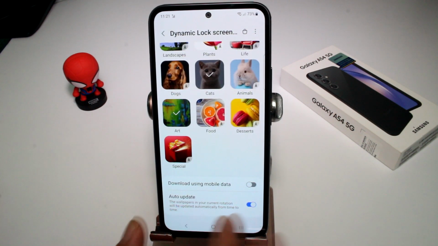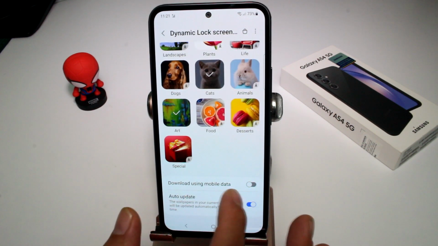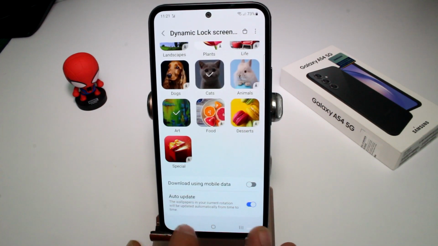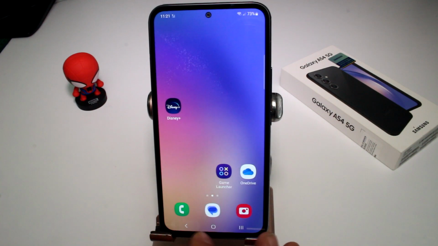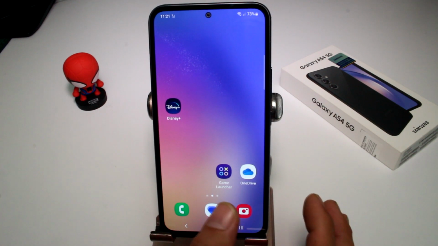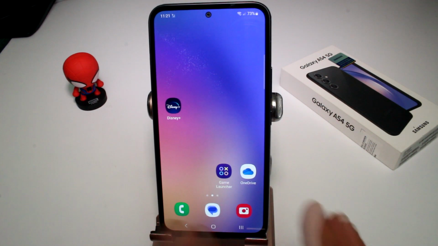Update, auto update, and download using mobile data. You can select which option to use, and that's all you have to do. Go back, and each time you open and turn on your phone, you're going to be seeing a different dynamic wallpaper.